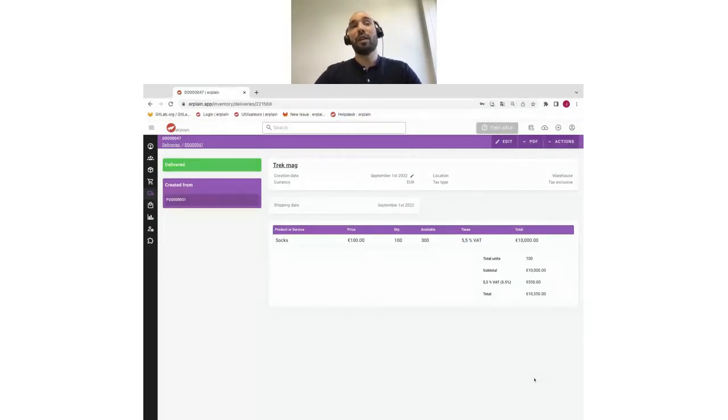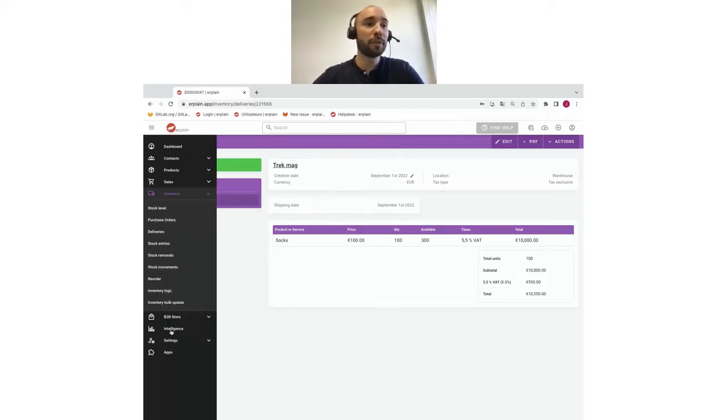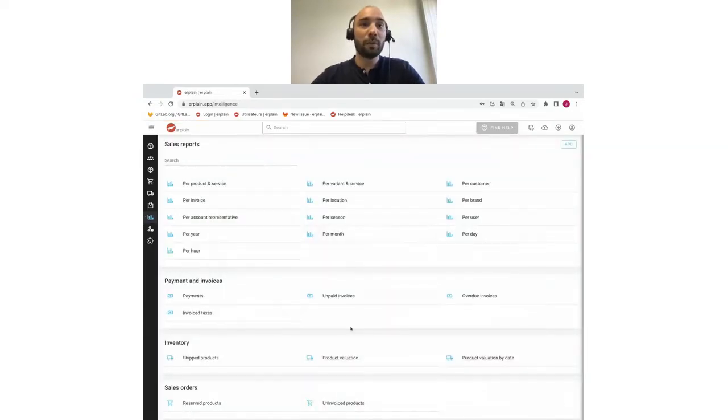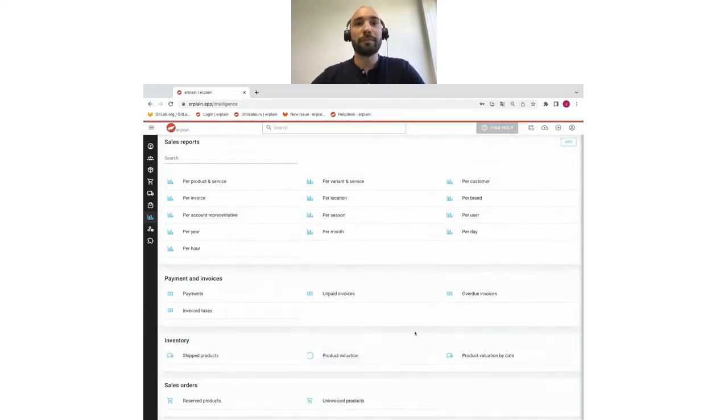Okay, now that we have created these three operations, let's have a look at the moving average cost history of this product. So we're going to see how the moving average cost has changed throughout these three transactions. To do so, I'm going to open the first report, open the intelligence menu right here, and open the product valuation report right there.